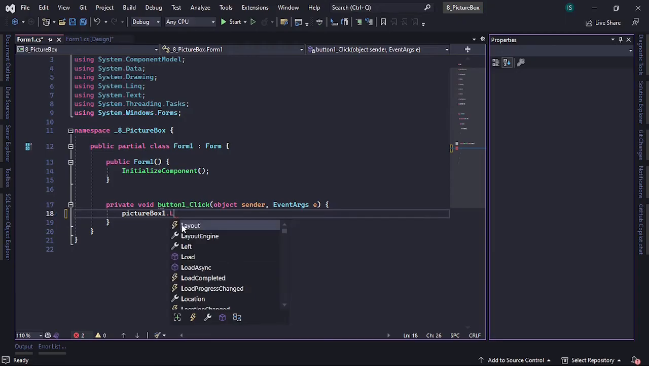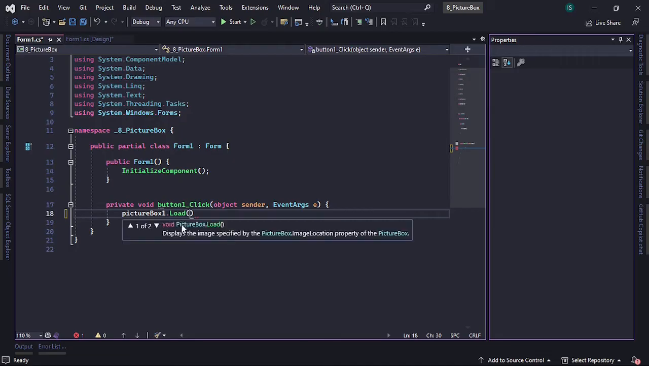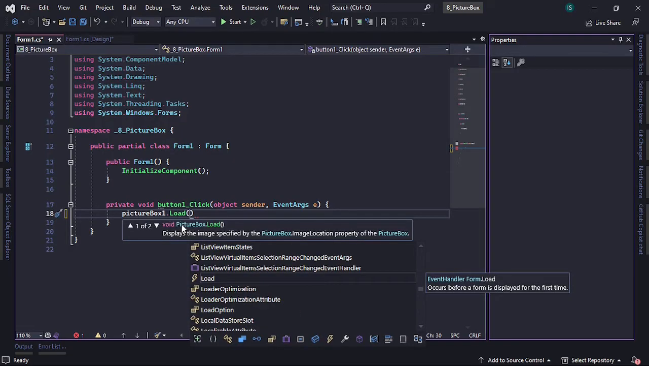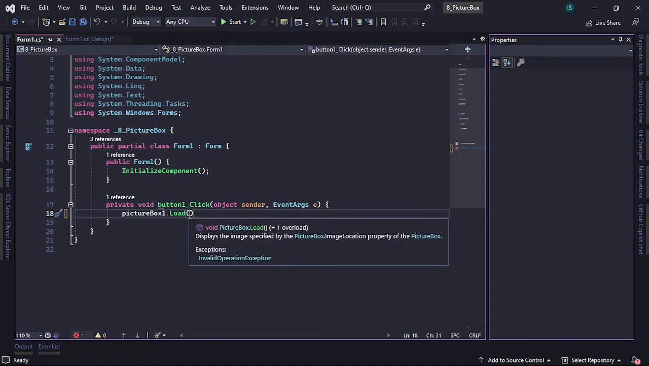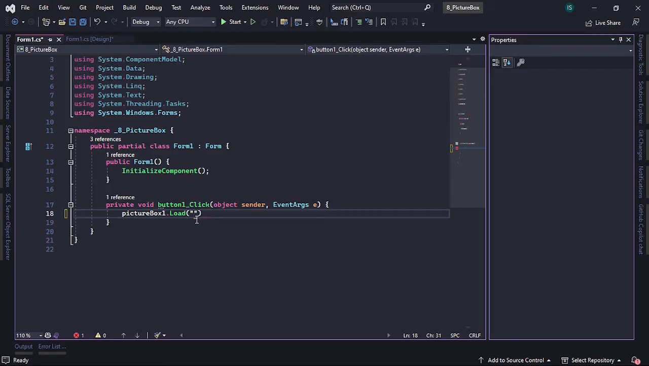We can do Load, okay? And here we need to specify the location of our image. So basically, you are just going to paste here the path to your image, but there is a faster way. For example, if you don't want to paste the whole path, you can paste just the name of the image.